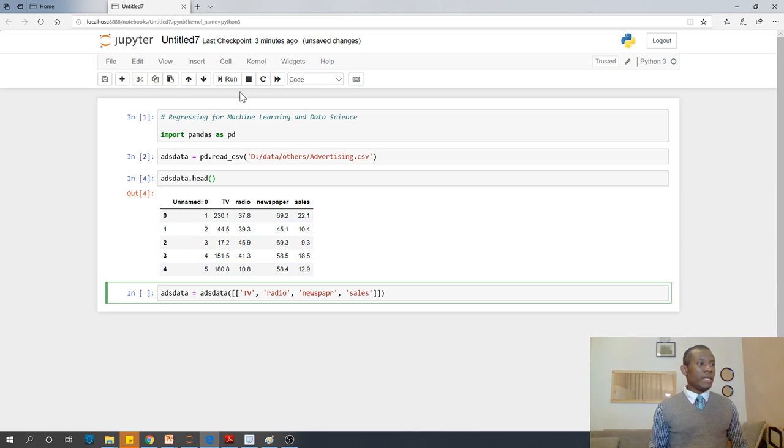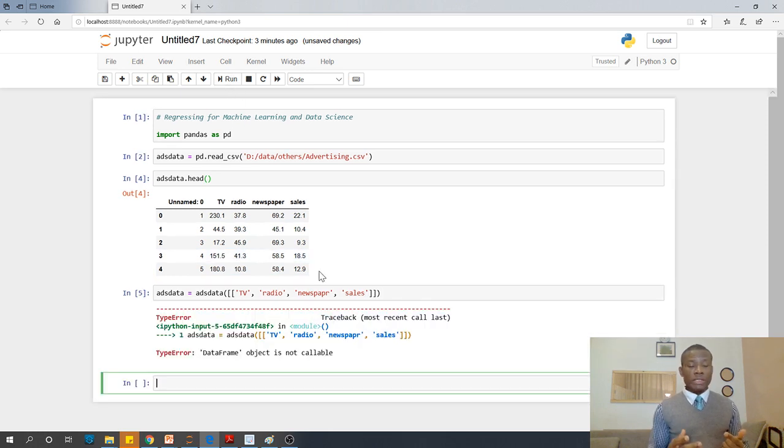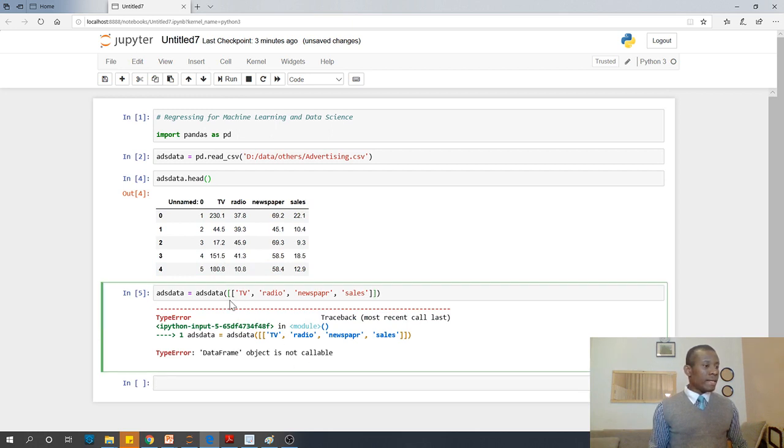So at this point I have the data extracted, but what happened? It says the data frame is not callable. So I think I should take out one of these. So let's see.